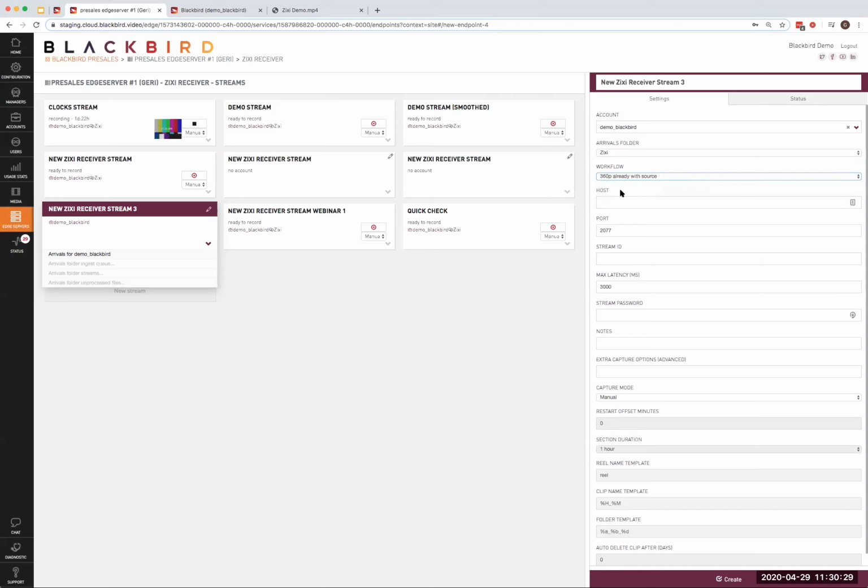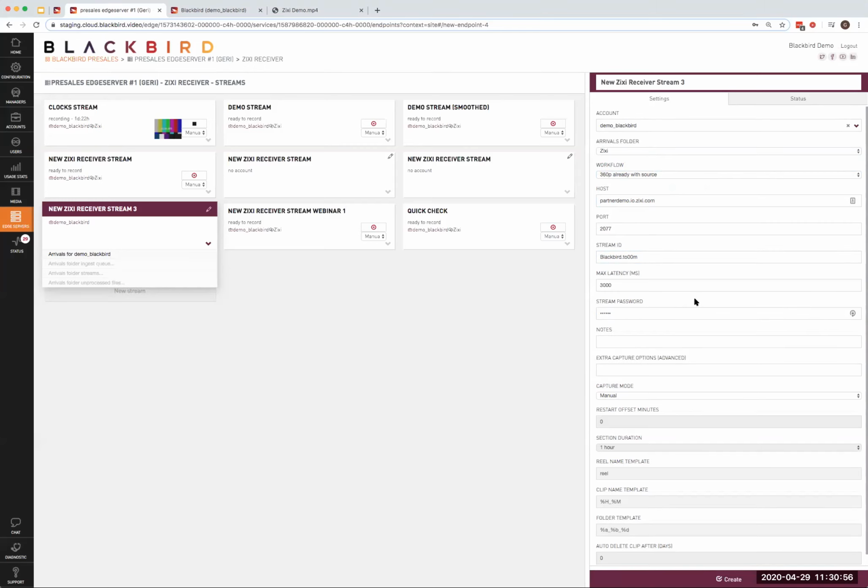And this is where the specific Zixi integration comes in. I'm going to take my Zixi host, copy that, and paste it in here. Obviously, those of you with a Zixi system will have easy access to that. The port is preset, but could be configured if you so wished. I'm going to pick up the stream ID as well and put that into this box here. And then finally, I'm going to pick up the password and place the password in there as well. There are many other options. For the purposes of this demonstration, I'm not going to touch them because there's no need.